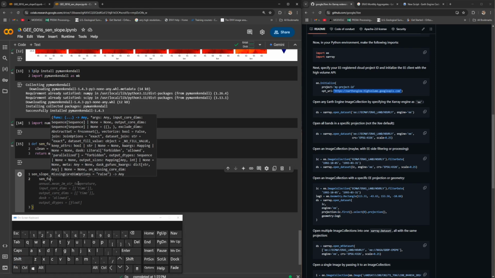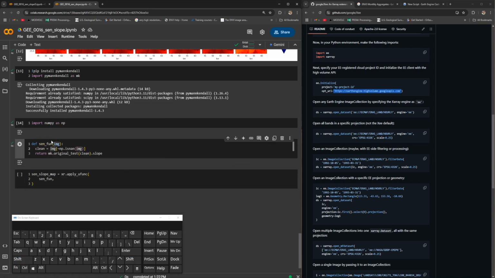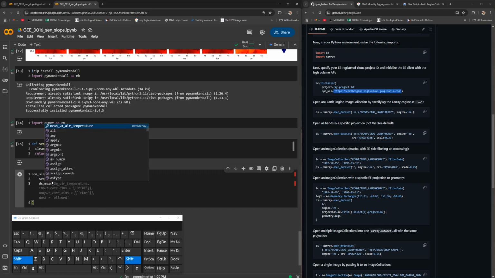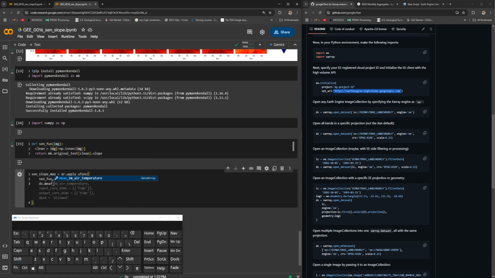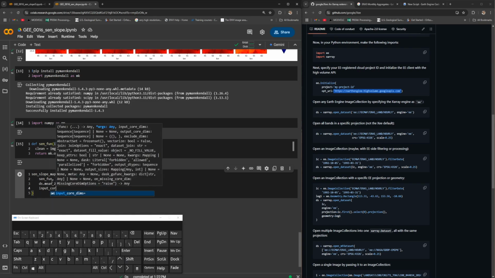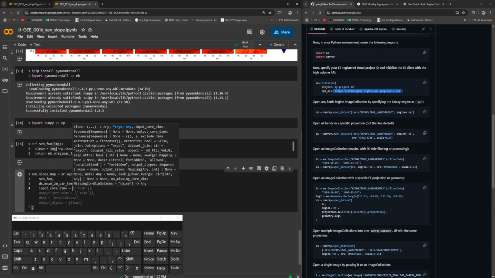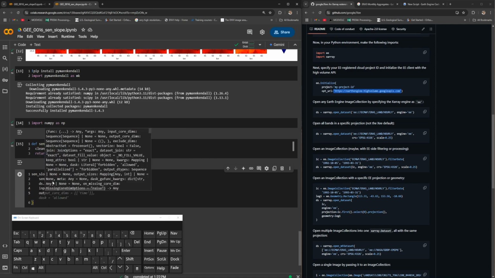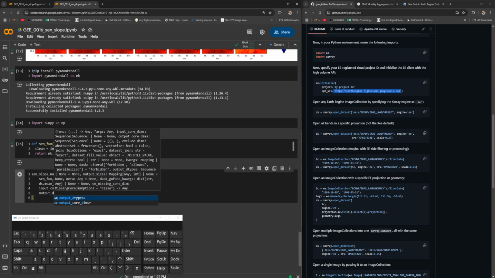Let's call the Sen function first, the function we already created. The next argument is the variable. The variable here is the monthly temperature dataset, and the band in the monthly data is mean 2-meter air temperature. The next argument is input core dimensions. It's time because we want to monitor the changes over time, and it is very important. The next is output dtypes.